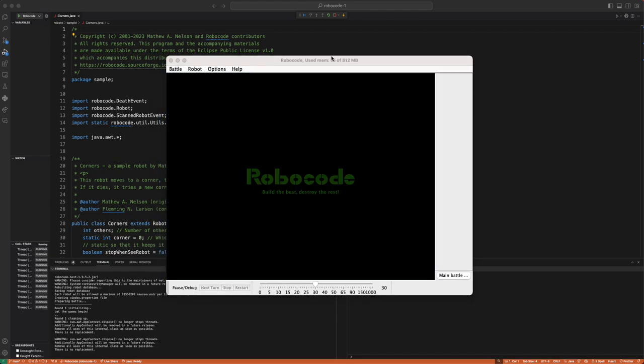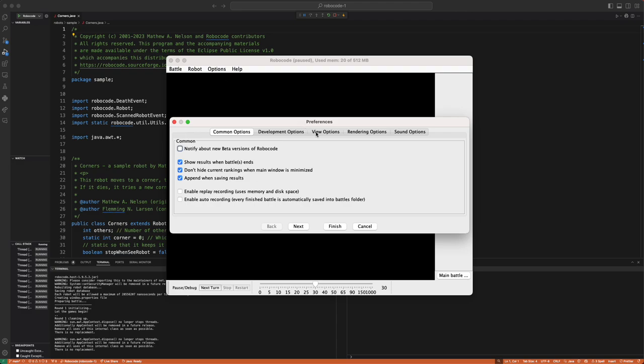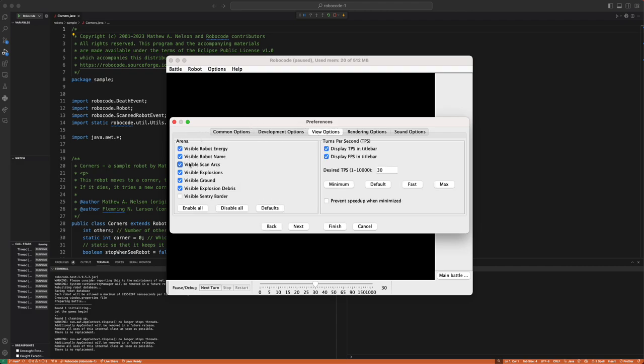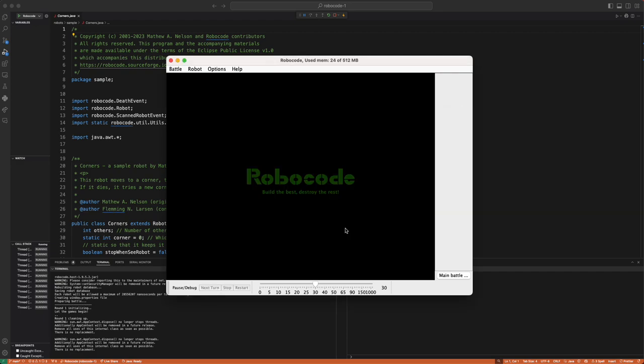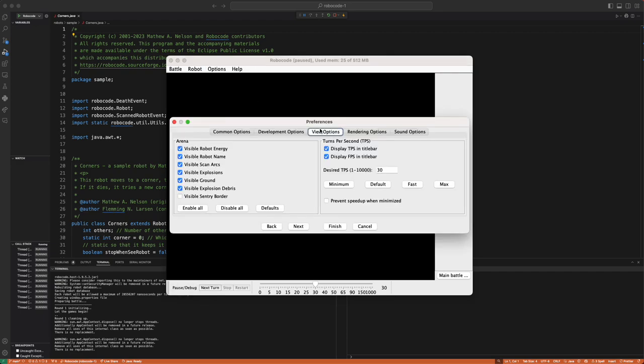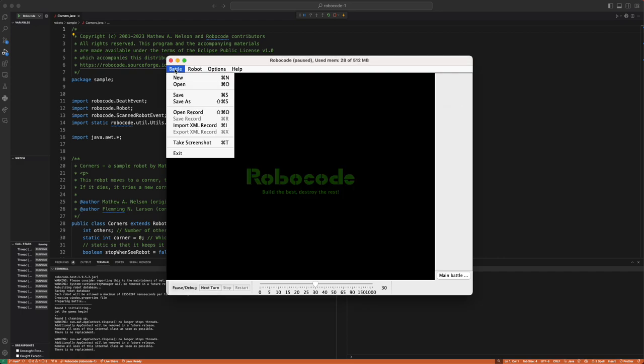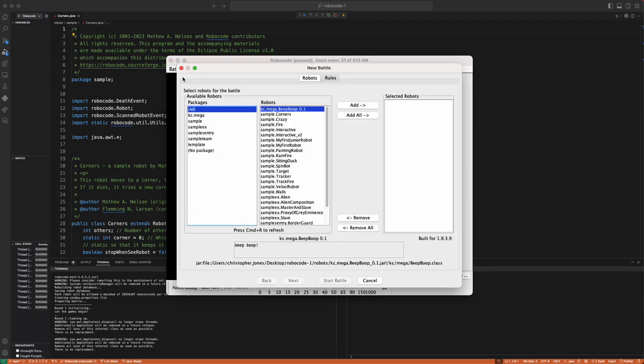So we just saw a very short battle from two of the starter robots. Let's start our own new battle. The first thing I like to do before I start a battle is there's a really helpful option to turn on that sets the visible scan arcs. So to get there, I went to Options, Preferences, View Options, and then Visible Scan Arcs. I'll talk about what this does in a minute, but I think this is really helpful to understand how the code works. Okay, so to start a new battle, we go to Battle and New.